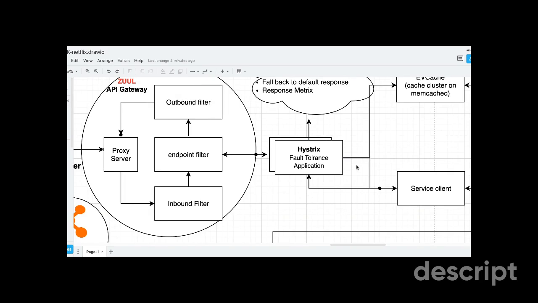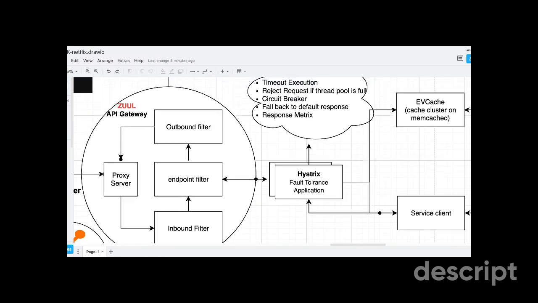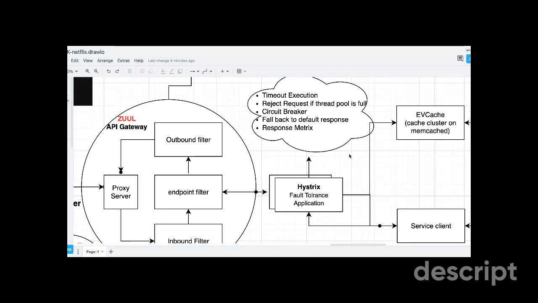Hystrix is used in Netflix for fault tolerance. It is used if we have to implement timeouts on services which are taking too much time, or reject the request if our thread pool is full, meaning our capacity is completely occupied and we are not able to take any further request. Circuit breaker is a similar kind of execution, or we may have to send a default response as a fallback response if there is a dependent service.